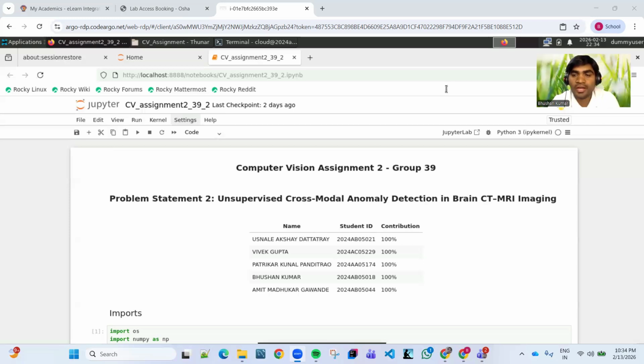Hi all. My name is Bhushan Kumar, and I will be talking about the modeling part which we did in this assignment. We designed a shared encoder-decoder autoencoder architecture. Both CT and MRI are passed through the same encoder. The encoder produces a latent representation.